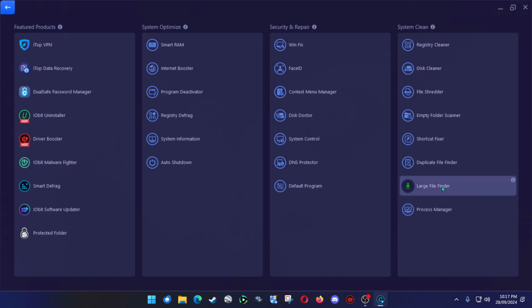Large file finder, well, that's self-explanatory. It looks for large programs, large files on your computer, and it tells you what they are, and if you want to get rid of them, you can. If you don't, you don't.